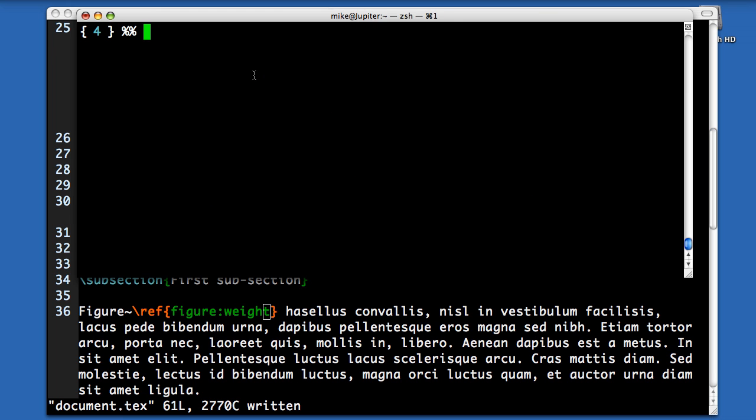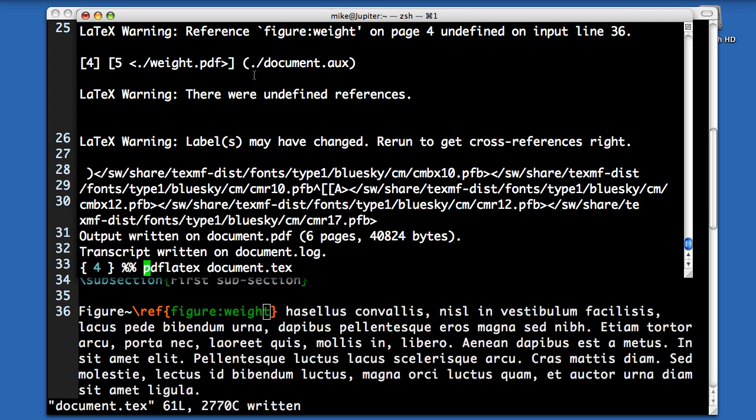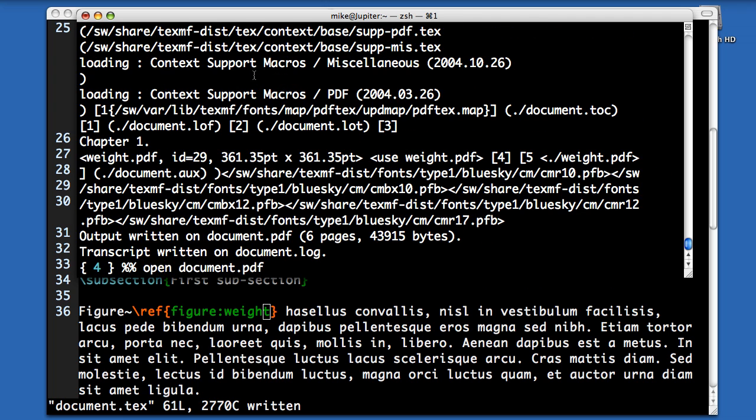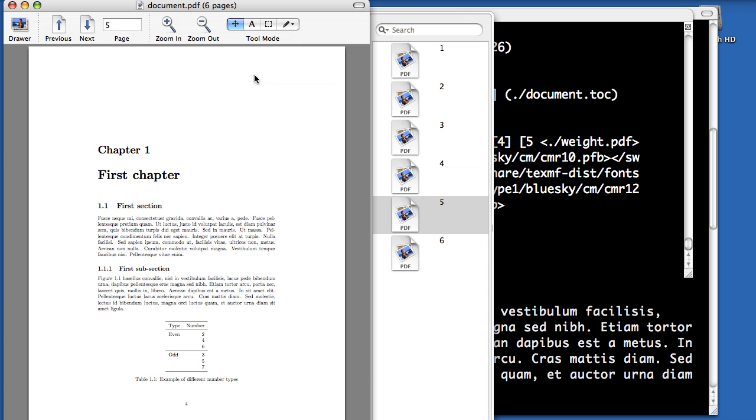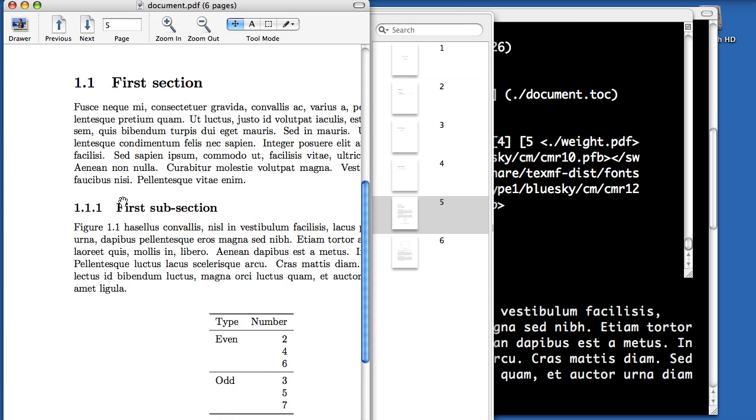So now if I go and run the document, open that. You can see that it's automatically added 1.1 to refer to the figure I want. And now what's good about that is if I add more figures in afterwards, the reference to the figure will update automatically, so I don't have to worry about numbering figures.